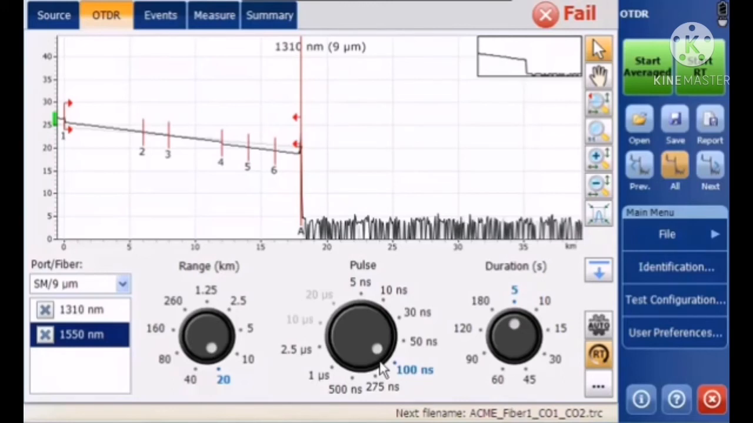Pulse width is the length of the pulse. The longer the pulse width, the further you can test, but you sacrifice resolution. So the further you want to test, the further apart the events need to be to be detected. One thing that I always like to say is if I can see an event at 30 miles, there's no way that I will see a splice 30 feet away from my OTDR. Conversely, if I can see a splice at 30 feet, I probably am not seeing one at 30 miles. So you need to be able to optimize this pulse width.